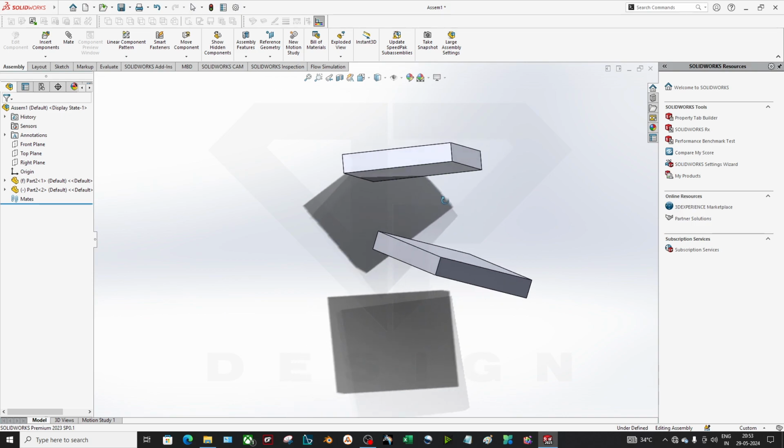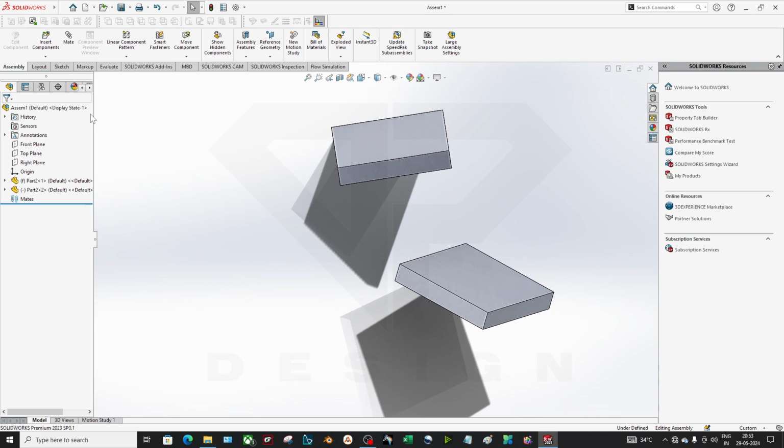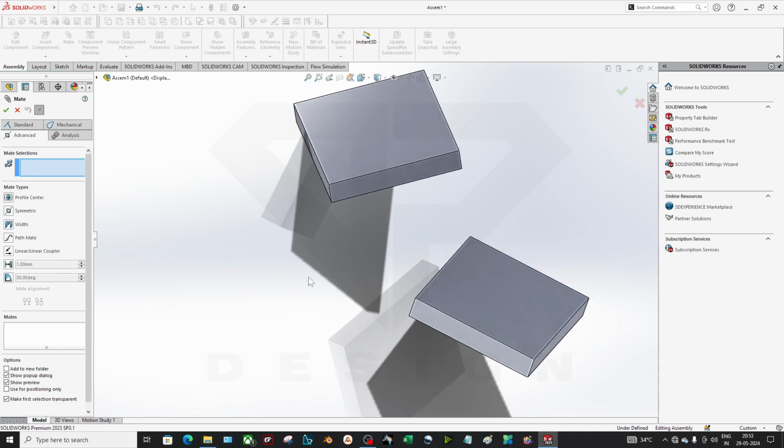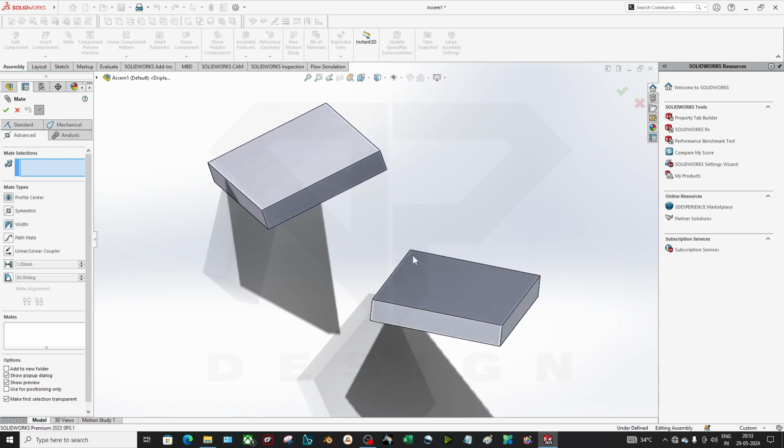So as we have discussed in the last video about advanced mates, now we are going further. What was remaining: profile center, symmetric, path mate, and linear coupler. Width mate we have already seen. So as you can see, my two parts are already added into the assembly.